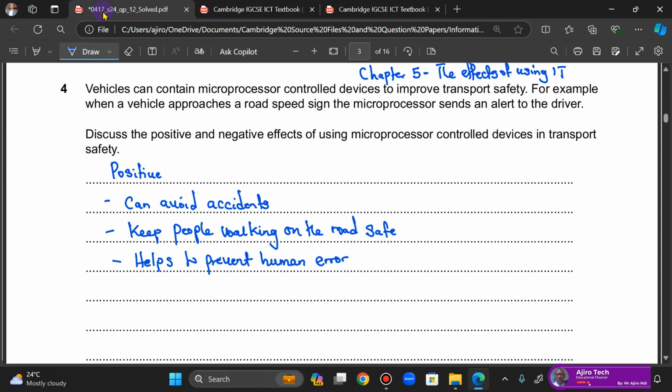Okay? It helps to prevent human errors. And invariably, this makes travel can become safe.